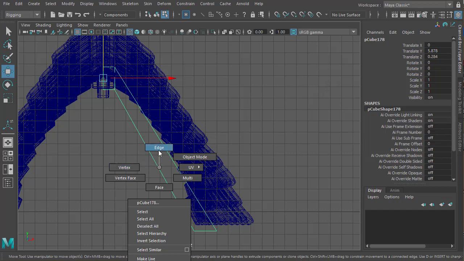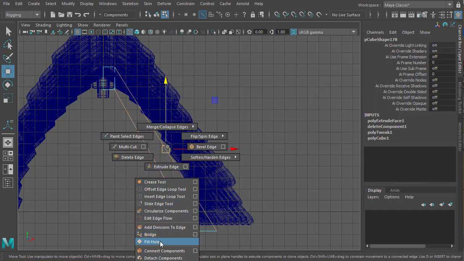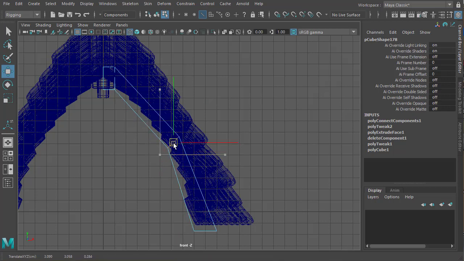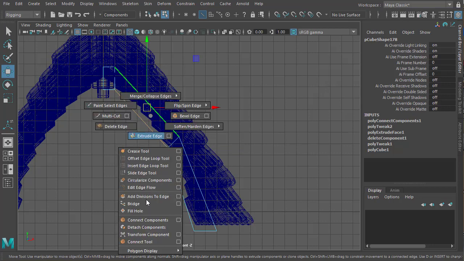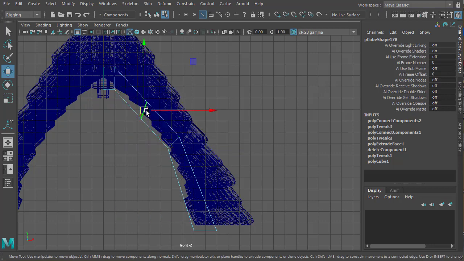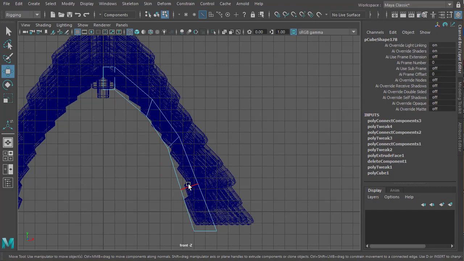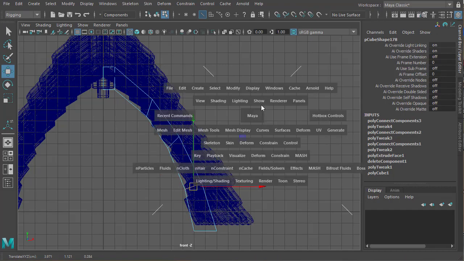So let me choose all these edges, shift right click, connect components, double click on that, just bend it to get the shape that we want. Okay, we'll continue doing that, double click, push it up. Okay, select these, connect components, and double click, move him like so.